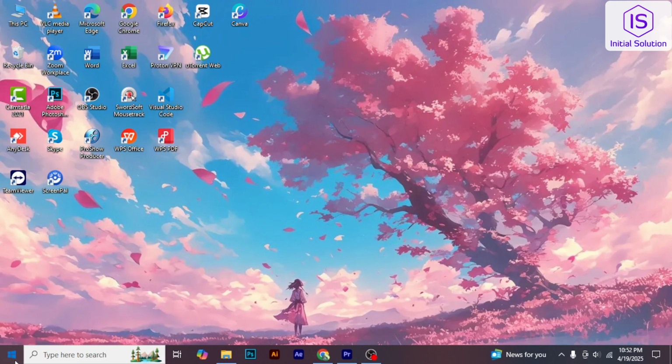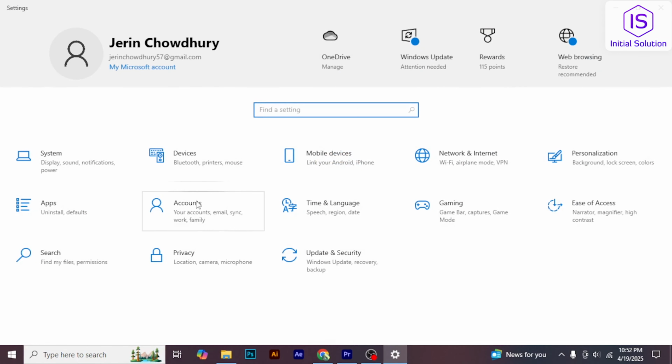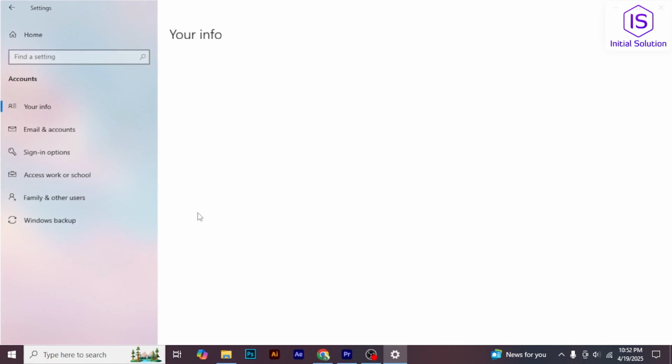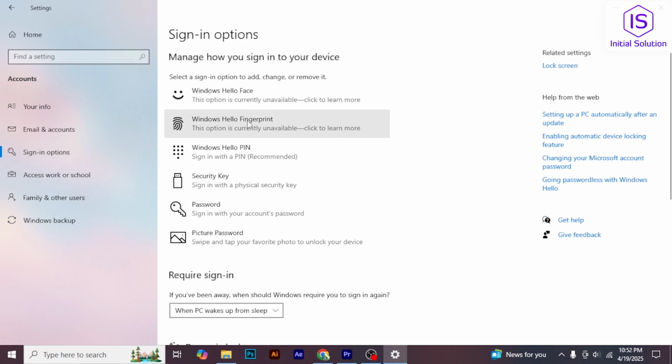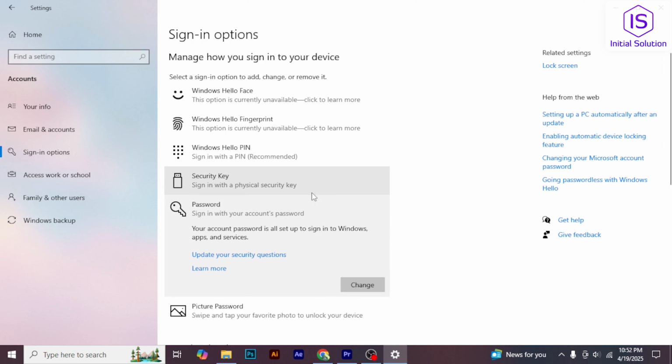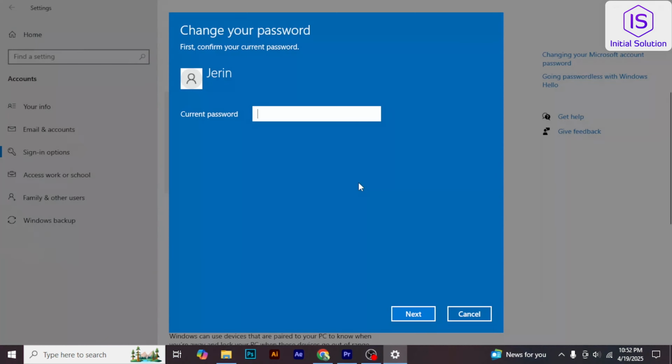Open the Start menu and then click on Settings. Now from here, go to Accounts and from the list of options, click on Sign In Options. Here under Manage how you sign into your device, click on Password. To change your password, click on Change.